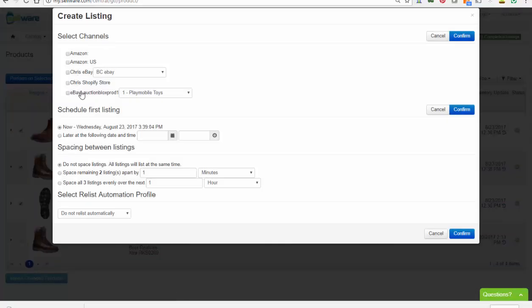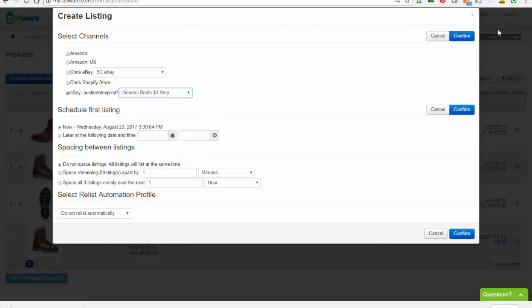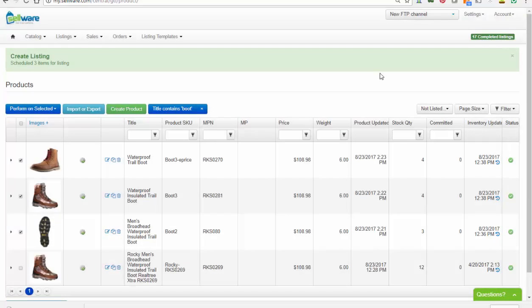And then I go select the appropriate template. We call that the generic boots $1 shipping. I hit the confirm button, and now those 3 items with all of their underlying variants, so I've got 4 under here, 4 under here, 3 under here, so a total of 8, 9, 10, 11, math is hard today, 11 different boots under these 3 different product lines are now sent over to eBay.